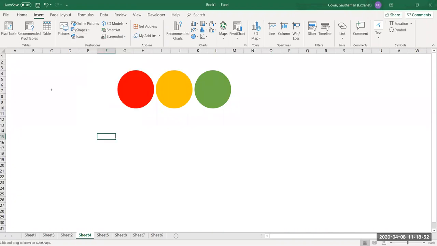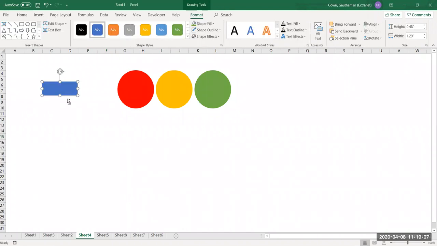Sure. So now I need 3 more shapes over here to assign the macro. So whenever I click on them, these traffic lights should change. So let me insert that. Yes. So one shape, this is to stop. I'll say ready. And let's say go. So usually you see these, so these are the 3 types.